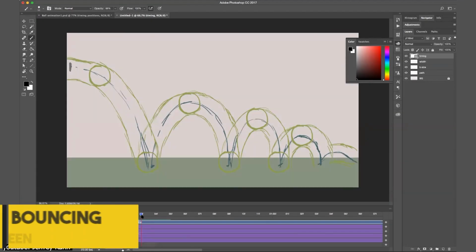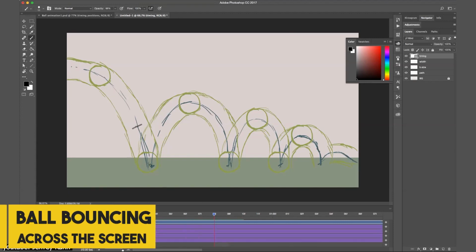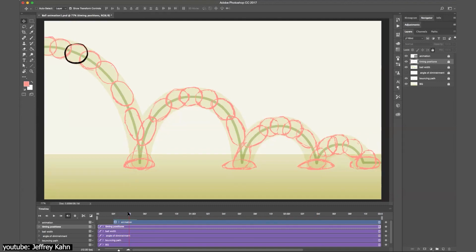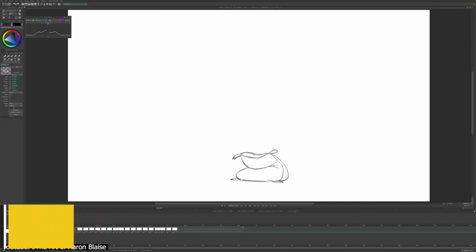Ball bouncing across the screen exercise. This one is going to take what you learned in the previous exercise and push it further by introducing momentum and object interaction, like how hitting the ground and the wall will affect the movement of the ball. Dang, that rhymed. Anyways, flour sack waving.